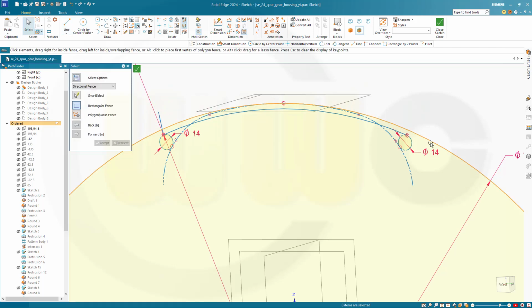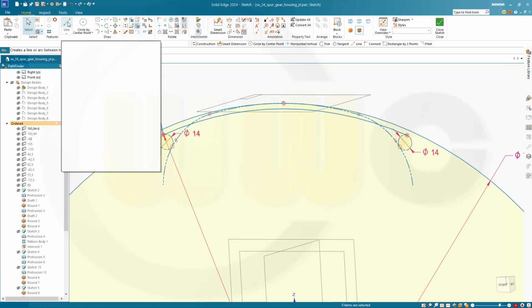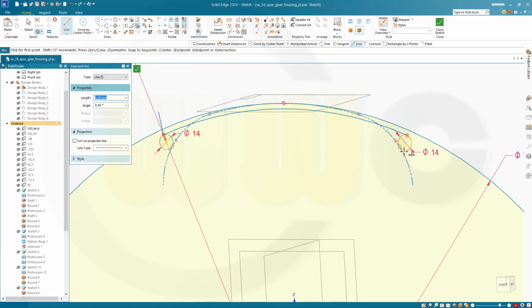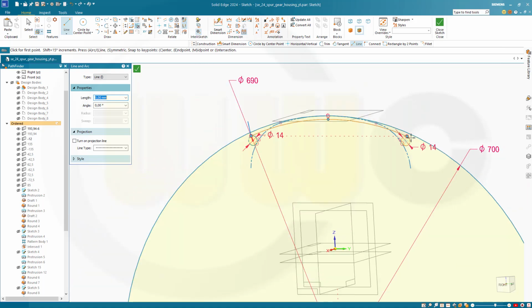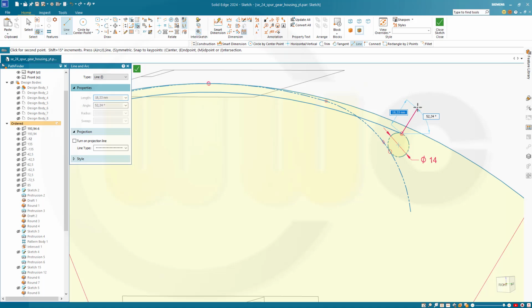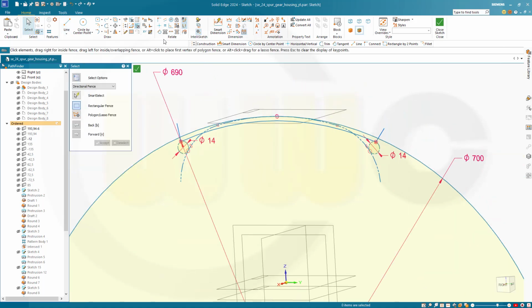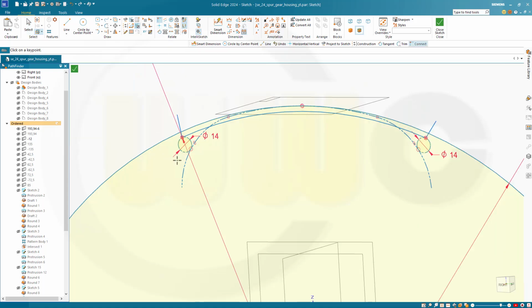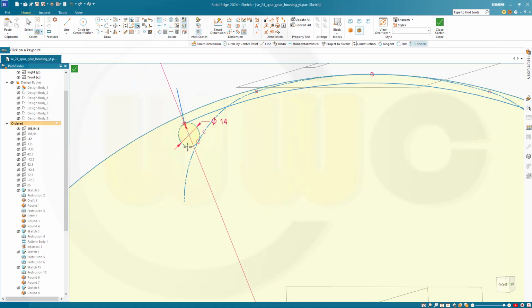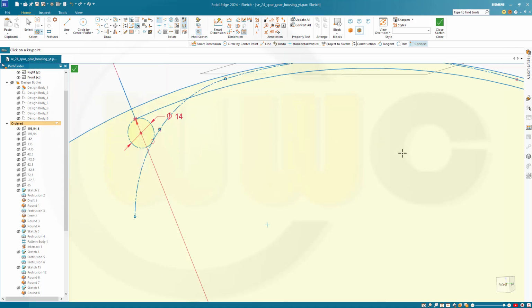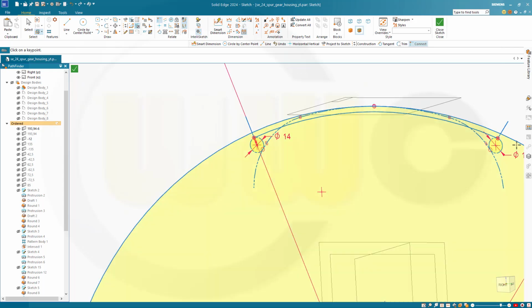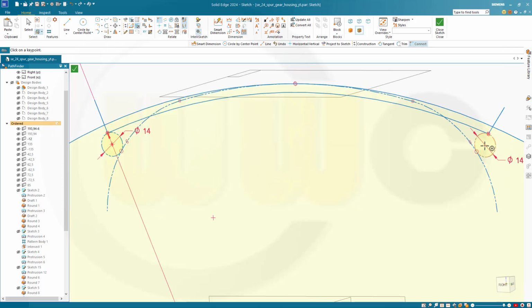Another one over here. Again from this end point here. Up there. And then go for another coincidence and put this center onto that line. Same on the other side. The center on that line here.